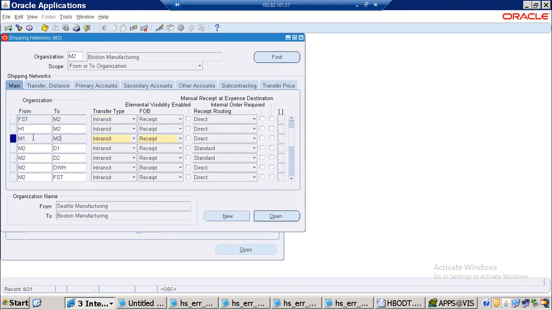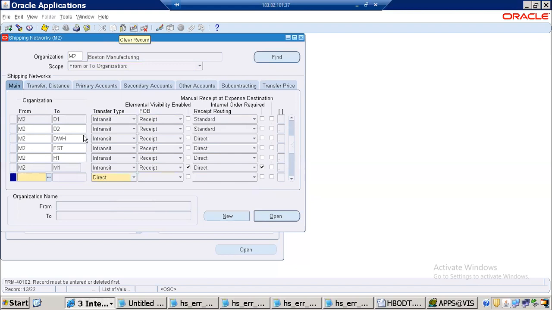M1 to M2 is there. But in our case, it is M2 to M1. Just check it is there. If it is not there, adding is very easy. Simply click on name and choose the organization. Here also organization. That's it. So it's already there. If it's not allowing you to close, you can clear the record. See here, you are trying to enter a record, but it is not allowing you to close. So to allow it, clear the record and then you can close.